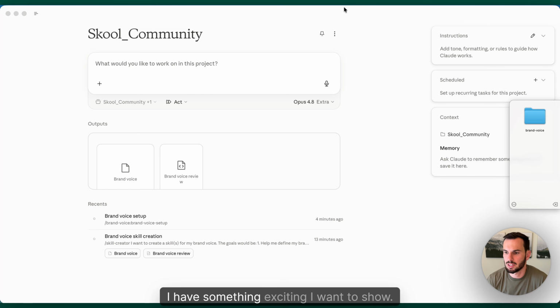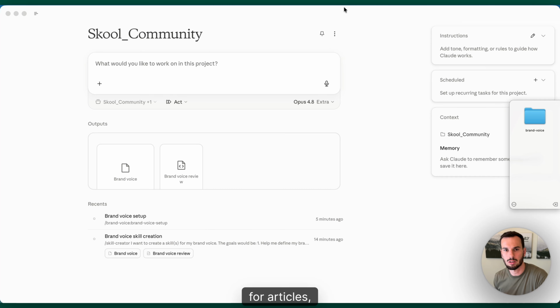All right, I have something exciting I want to show. I've been working on creating a plugin to help clinics use AI and make the writing sound like their voice. So you can use it for social media posts, for articles, patient handouts, all that sort of stuff.